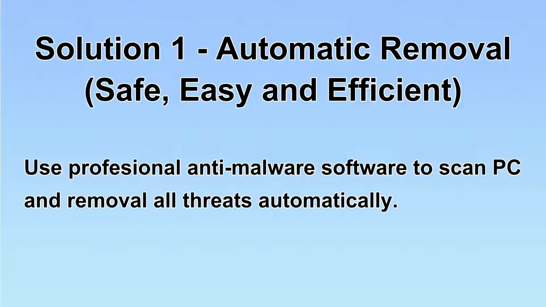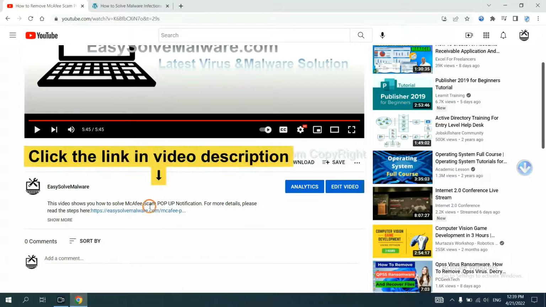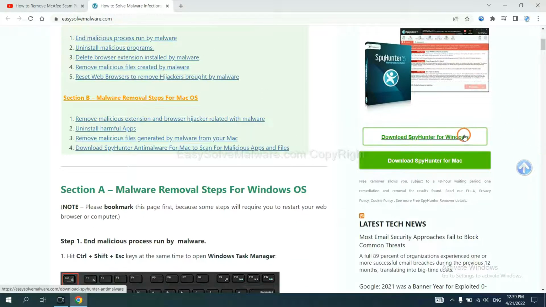We will use a professional anti-malware software to scan the PC and then remove all the viruses and malware detected. Let's begin. Open the video, click the link in the video description and you will get a page. Now you can download SpyHunter here.